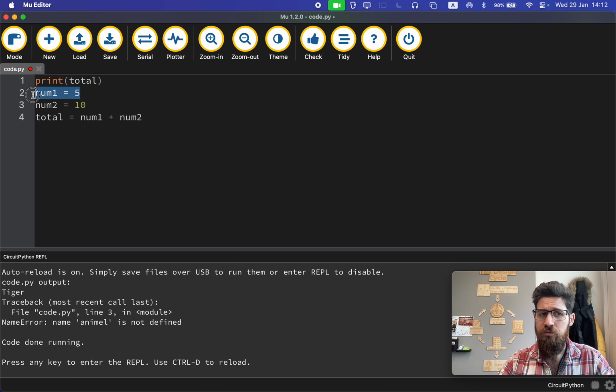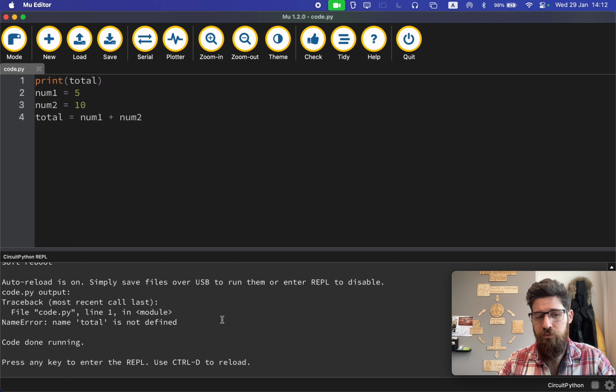I have print total, num1 is equal to 5, num2 is equal to 5, total is equal to num1 plus num2. You can probably guess what the error is going to be here. It should show up on line number 1. Name total is not defined. But that's weird because I actually do have total defined here.